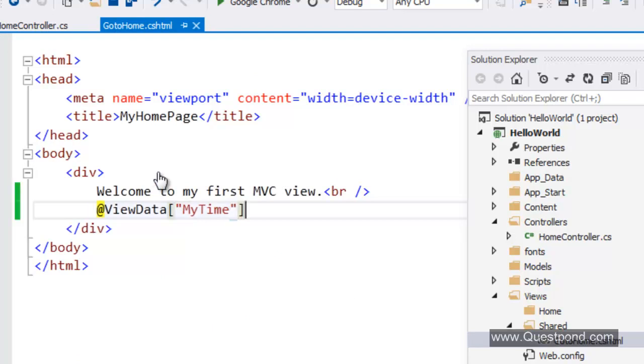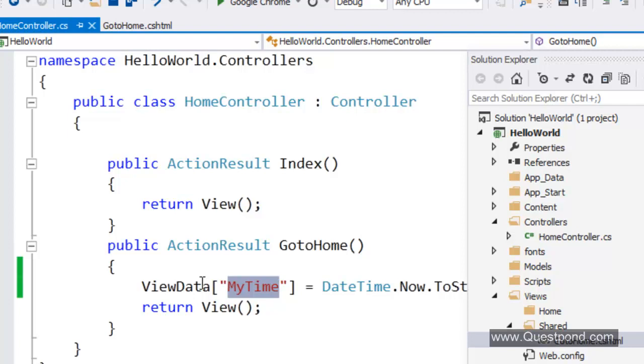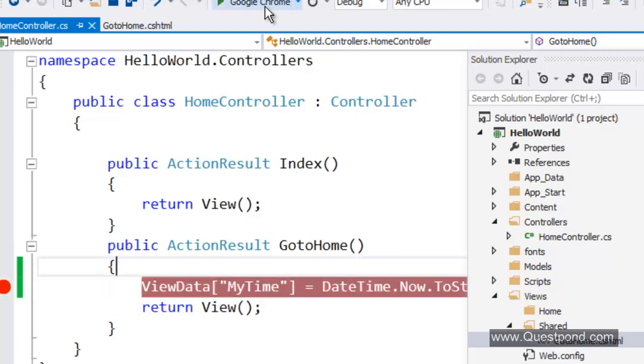Great. So let us run this application here. I'm going to put a debug point here, and let me hit the debug button.